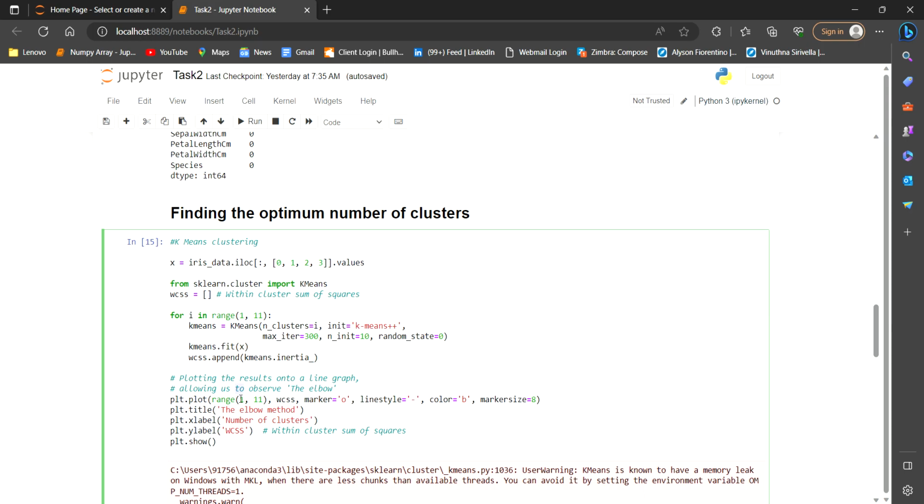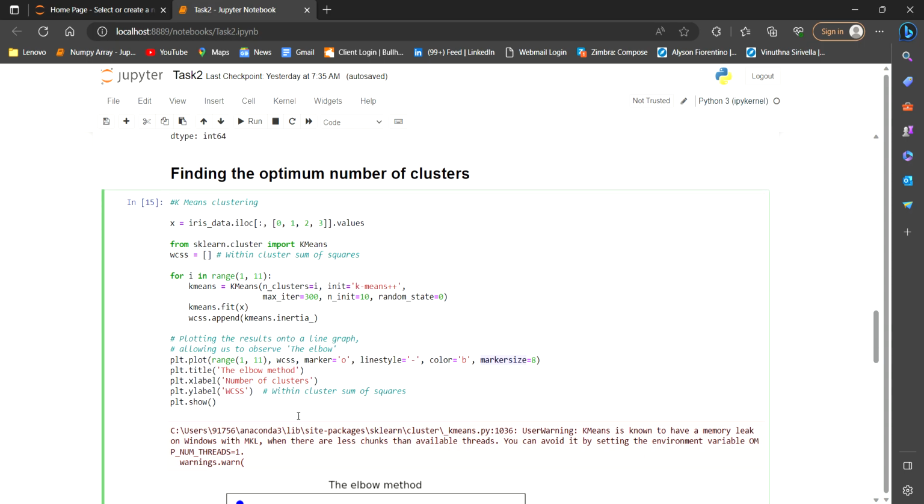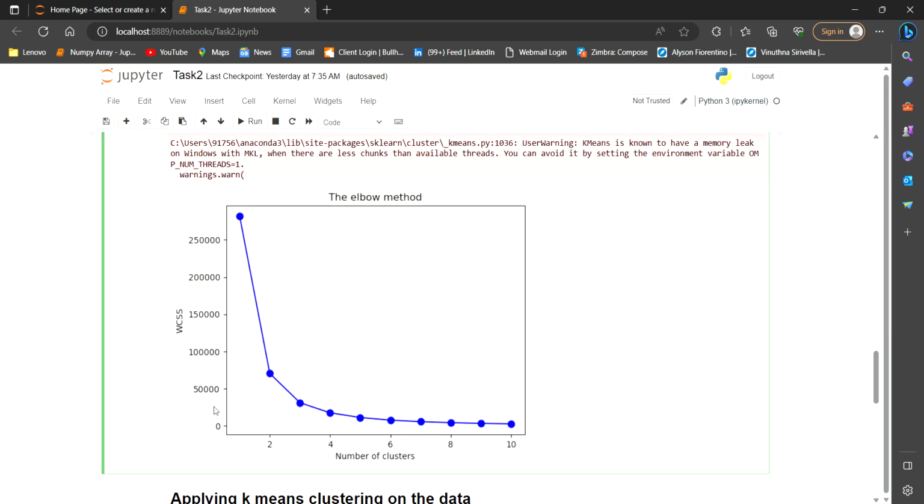Then the plot function is used to create the line plot, and it plots the within-cluster sum of squares for different values of k. It takes x-axis values ranging from 1 to 10, y-axis values, and various formatting options such as marker type, line style, color, and marker size. Additional code adds the x-axis label and y-axis label, and the plot is displayed with plt.show. Here is our elbow method.